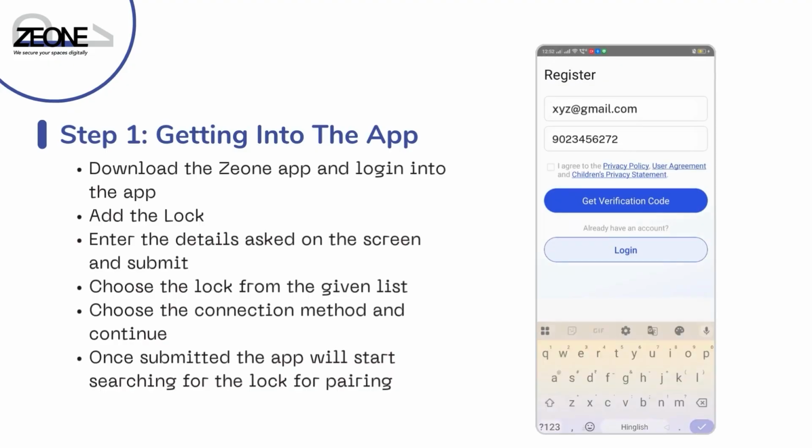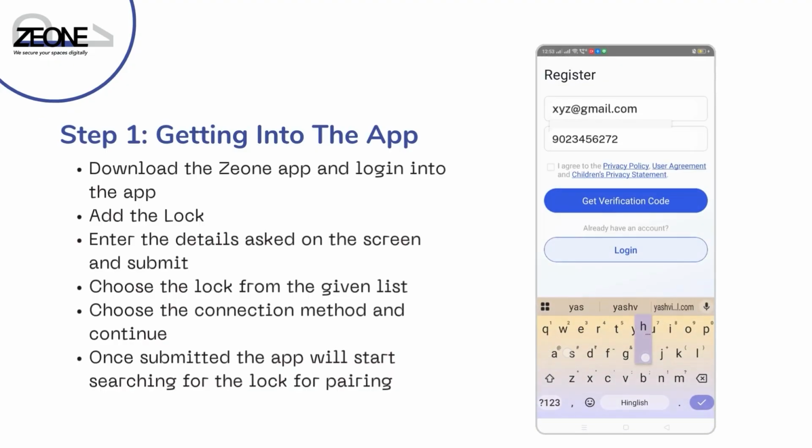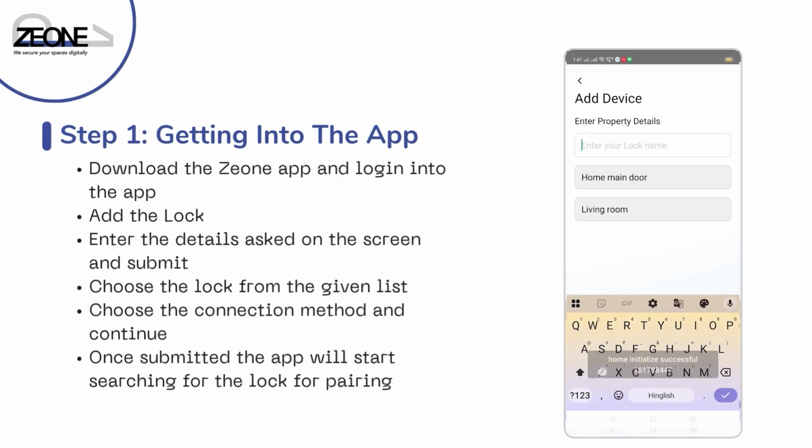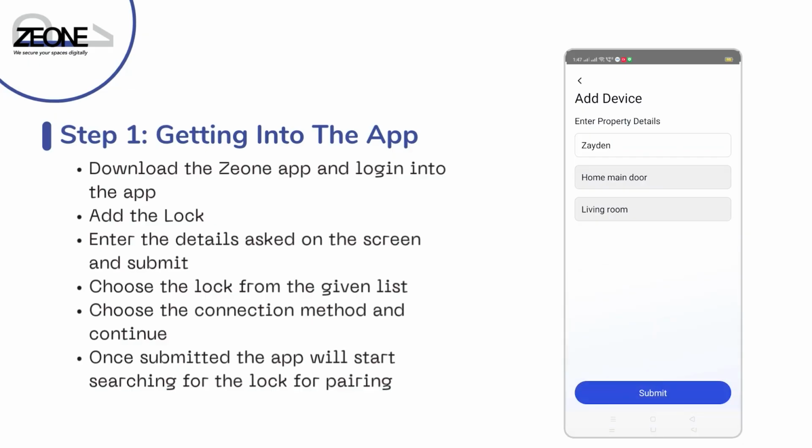Step 1. Getting into the app. Download the Zeone app and log into the app. Add the lock. Enter the details asked on the screen and submit.